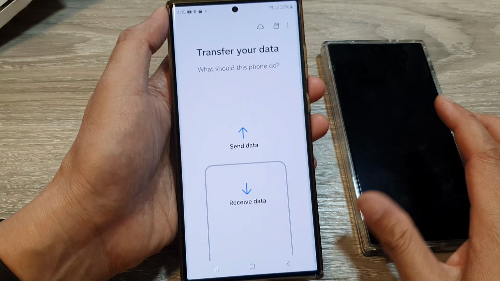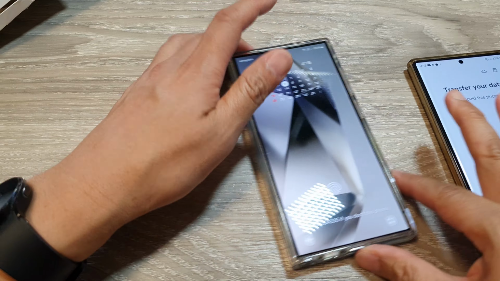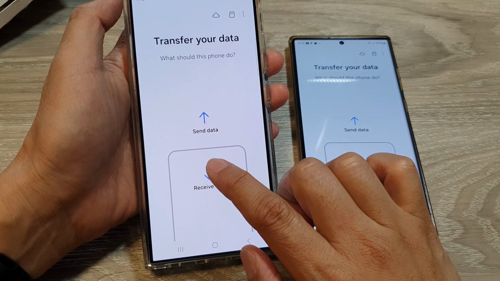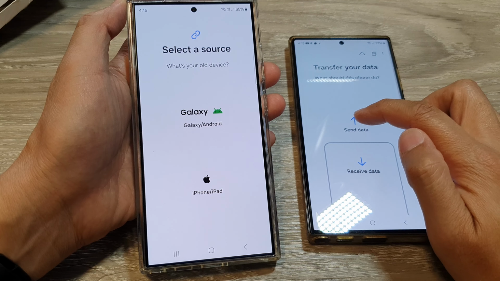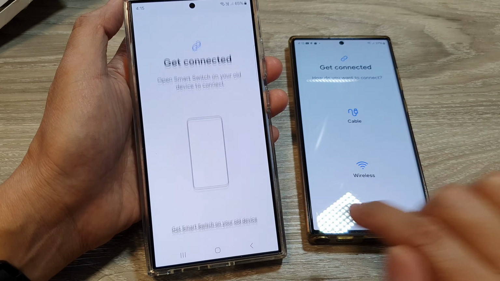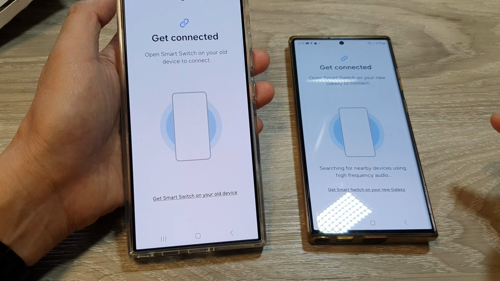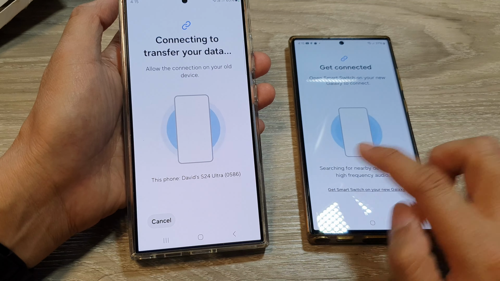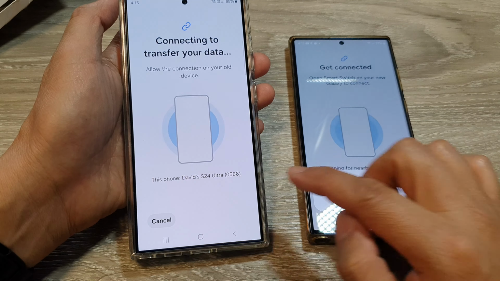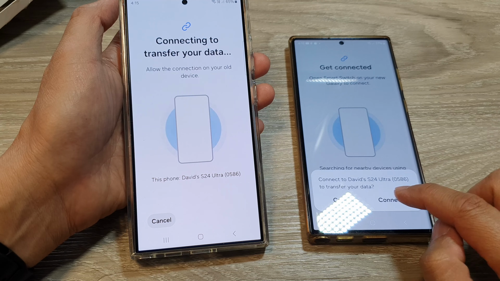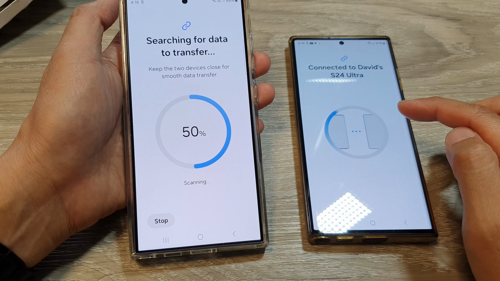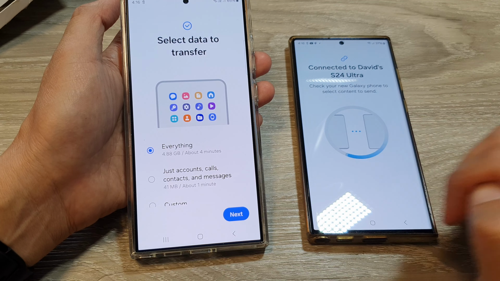And then open it. And here on both devices, on the Galaxy S24 and S23, one is the receiving end and the other one is the sending end. So here I will choose Galaxy Android and wireless. So now they are both trying to search for one another. And then this one here found the S24, so we tap on the connect button. And now the phone will go through and search for what data is available to transfer over.